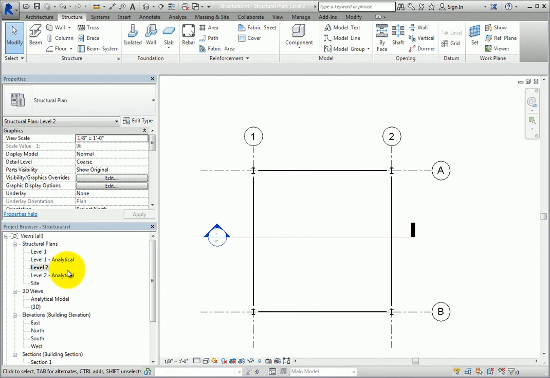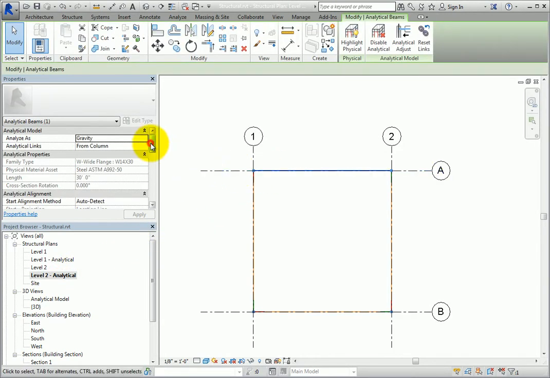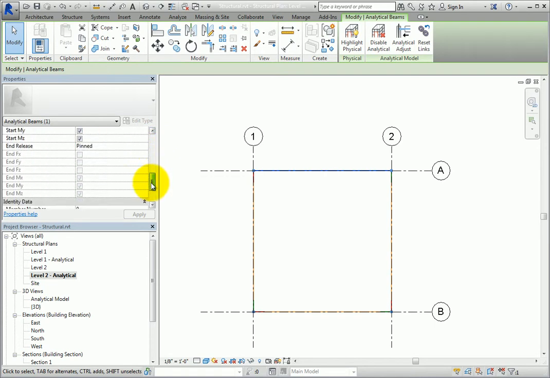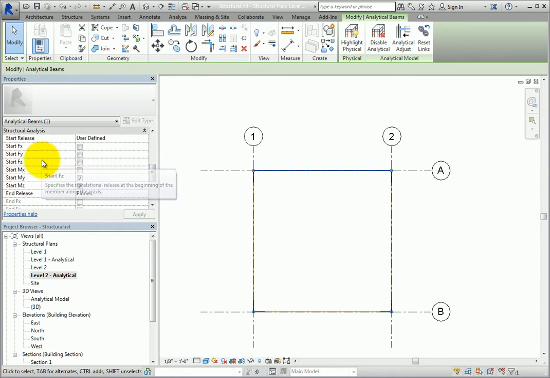Next, the analytical properties for structural elements have been reorganized and regrouped in the Properties palette. Tooltips are also available for the parameters under Structural Analysis. Lastly, the parameters for point loads, line loads, and area loads have been reorganized and regrouped in the Properties palette.